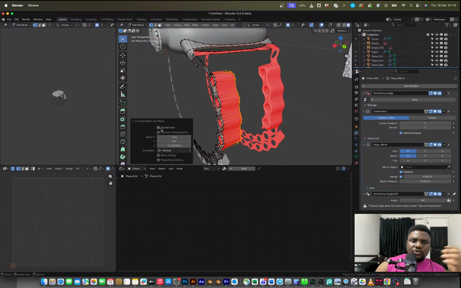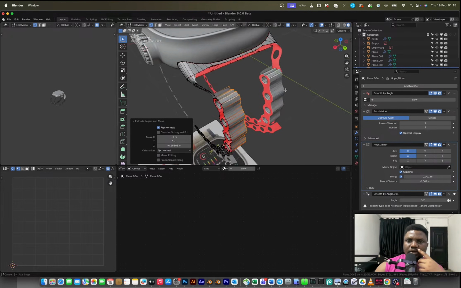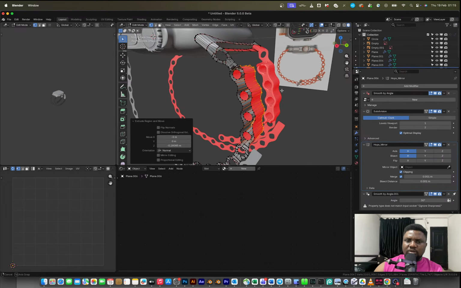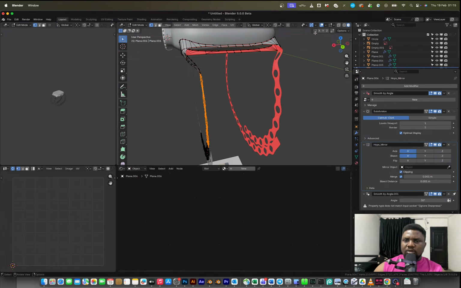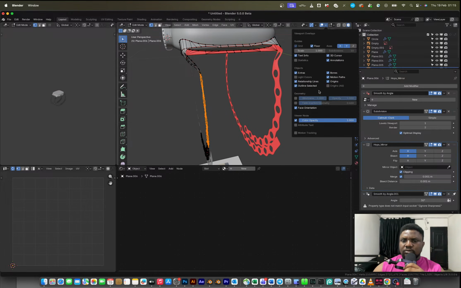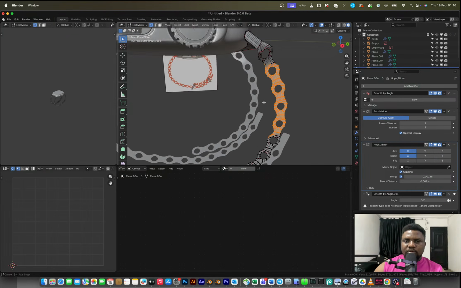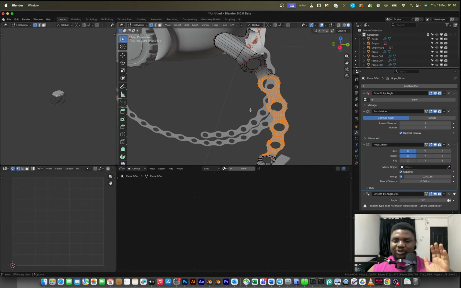Like, what's going on? Could it be the proportional editing? Wow. This is literally done. This is the only thing. I'm just taking my time here.